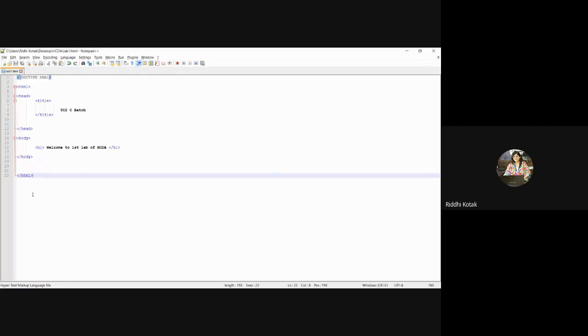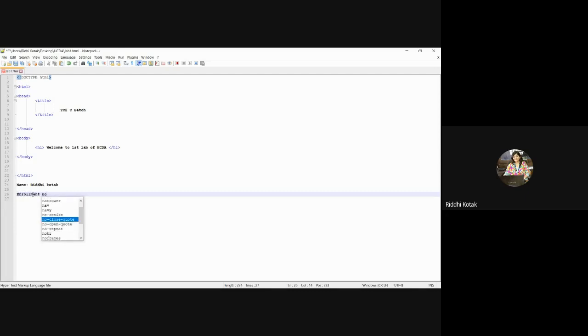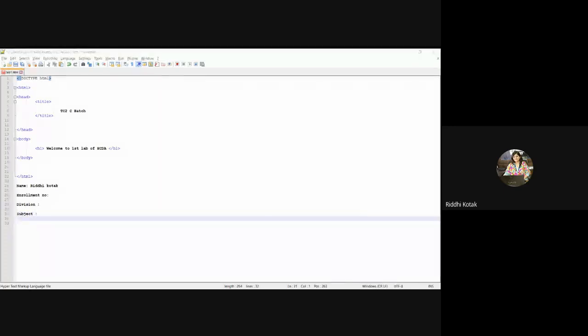I'm writing over here what you have to do using coding, like name. You have to enter your name. But this is I'm writing in a general form. You have to do it with the coding. Name, then enrollment number. Whatever your enrollment number is, you have to write. Division, subject. Also apply bold, italic, mark.